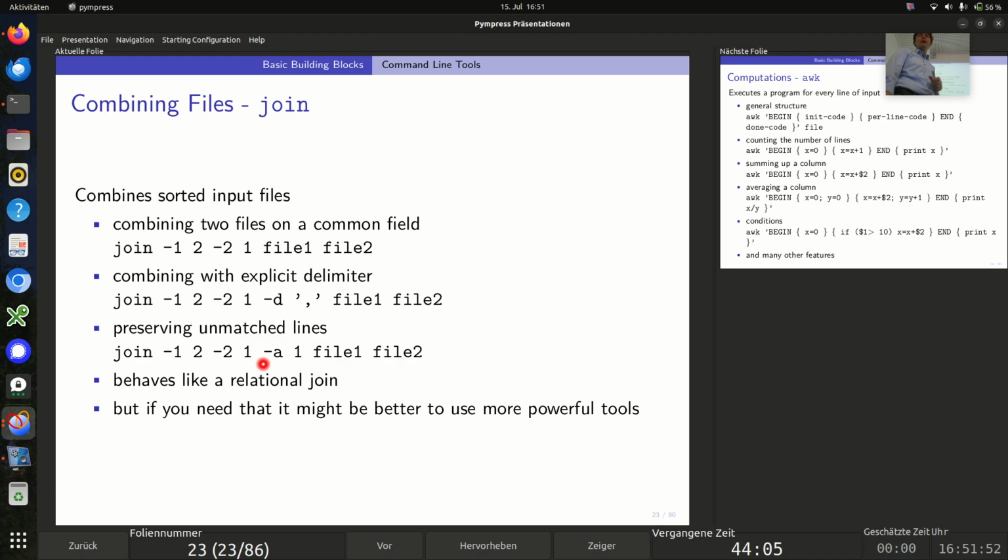And you can also do an outer join. For example, here you would do a left outer join if you say, okay, you would preserve all the unmatching lines also from file 1. So basically you can do all the join modes which exist: left outer join, right outer join, full outer join, and just a normal natural join. And I think you can also have an anti-join and other joins.